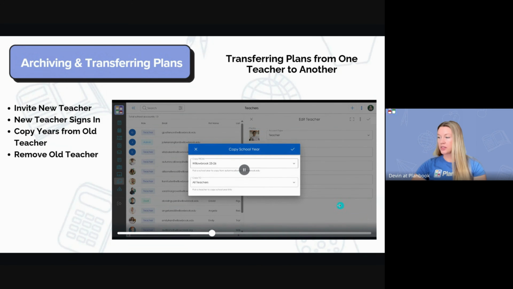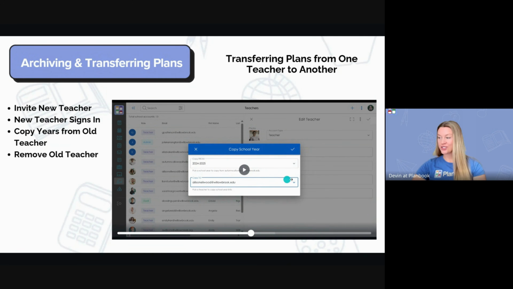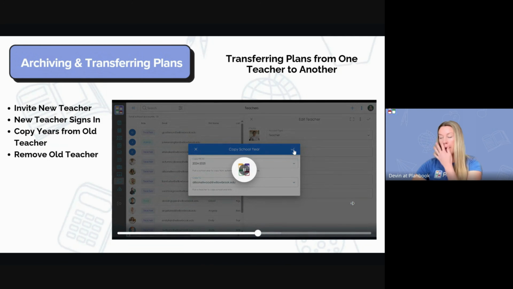All right, now in the top, it's going to ask me which school year do I want to copy of hers. So I'm going to copy her 24-25 plans. And on the bottom, who am I copying to? So it's going to default to all teachers. If you don't want all of your teachers to receive that school year, make sure you update this bottom dropdown here. So I want to copy Autumn's 24-25 school year to Allison. I'm going to click the check mark.